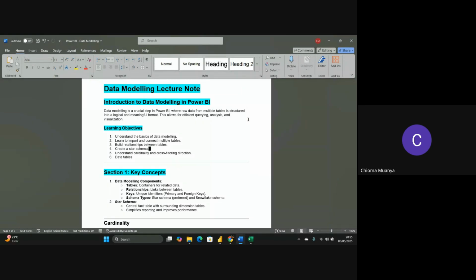Just pay attention. So data modeling is a crucial step in Power BI where raw data from multiple tables are structured into a logical and meaningful format. So this allows for efficient querying, analysis, and visualization. When you do your modeling well, it's a lot easier.